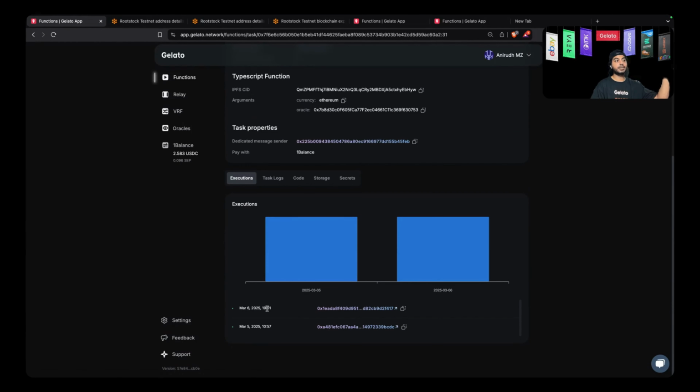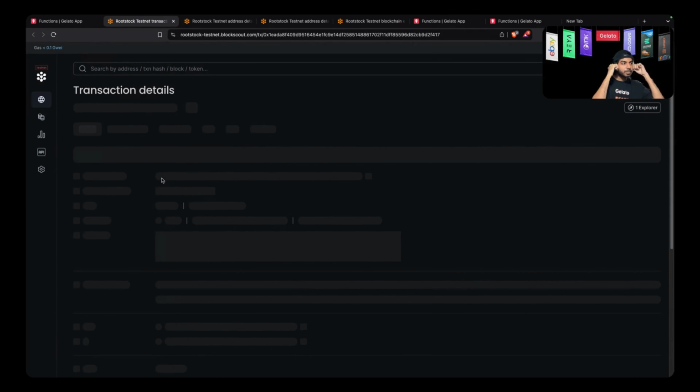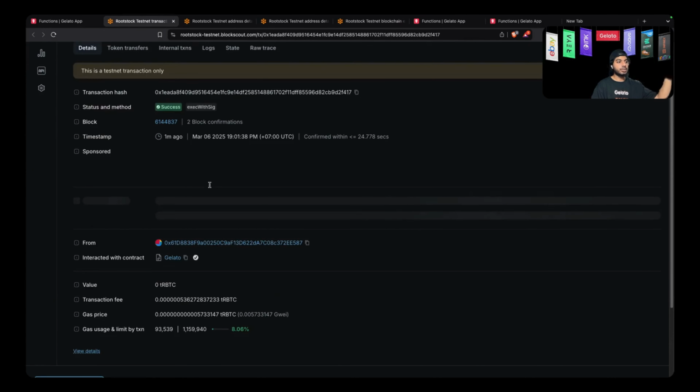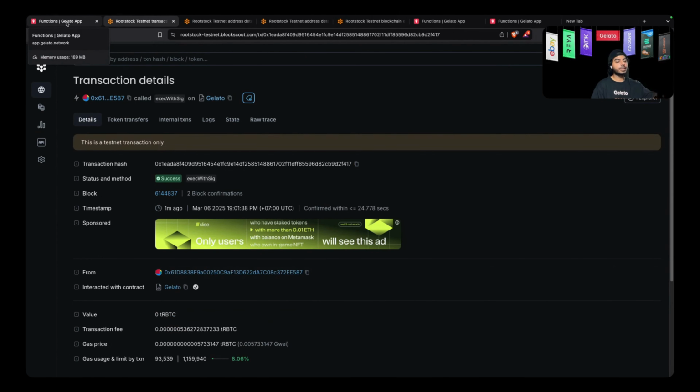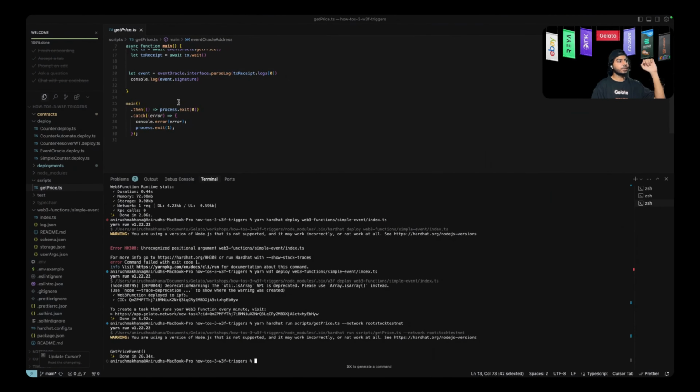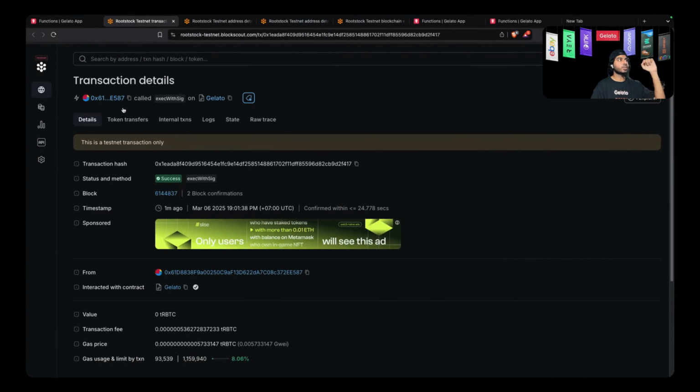So it's currently 7 p.m. for me. I'm in Bangkok, and this is the execution transaction hash, right? And this just updated the contract with the logic that we have implemented in the Gelato code. So yeah, that's the end of the demo for the Gelato function as well.